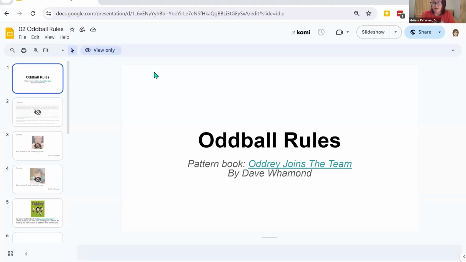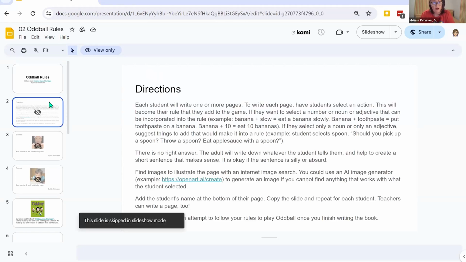The shared writing for this unit is a PowerPoint book called Oddball Rules. Basically, your students in your class are going to be making up the rules for your own game of Oddball. As with all shared writing, there are no right or wrong answers. The point is that you are creating meaning together using letters and words.